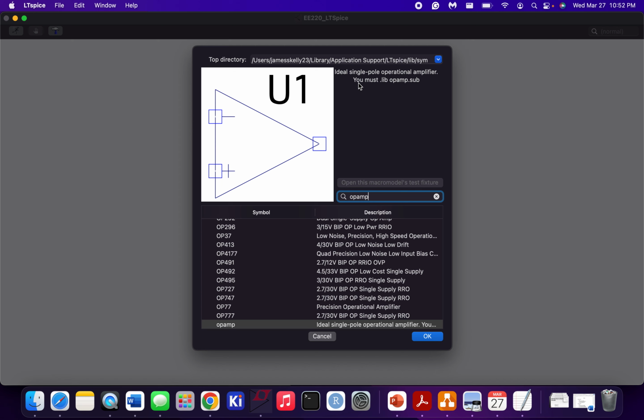The key here is that it says you must .lib. I guess they probably meant to put the word use right there. You must .lib opamp.sub. What the heck does that mean?